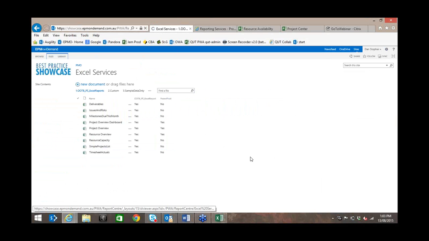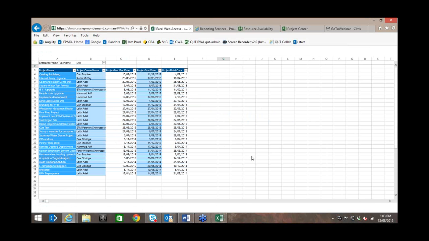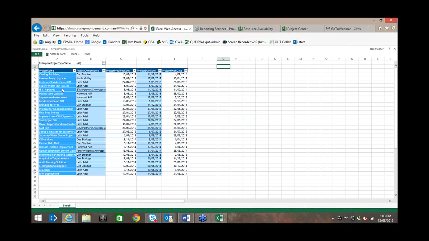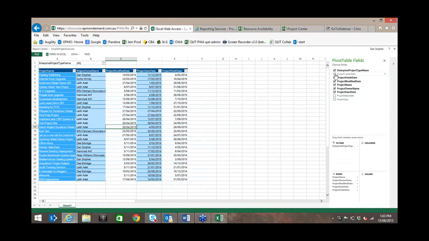As its name suggests, a simple projects list. I've clicked into that. It's an Excel services report, and it's returning essentially that list of projects that we saw in the Project Center, now in a report. When I click into the data, it uses the Excel pivot table format that we're familiar with, and it is possible for me to add additional fields just by ticking these check boxes in the standard pivot table format.